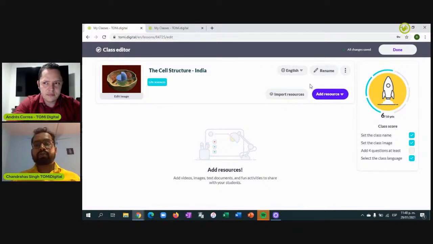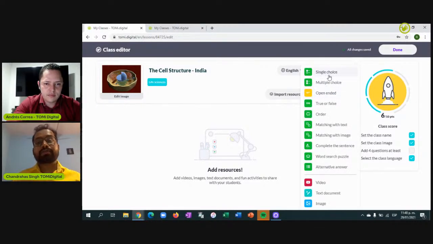So with add resource, resource is equal to the nature of the questions that you want for your student, or the nature of the content that you want for your student. As Andres has clicked on add resources, resource enables you to select what different type of questions you want for your student. So for example, the 6th of February exam which you have, you want open-ended questions. Let's say Andres has selected that.